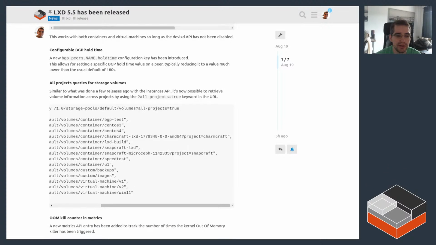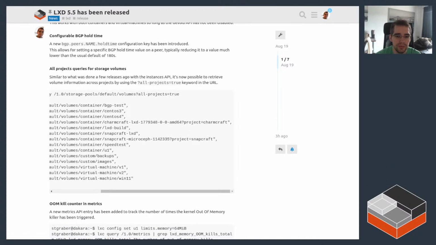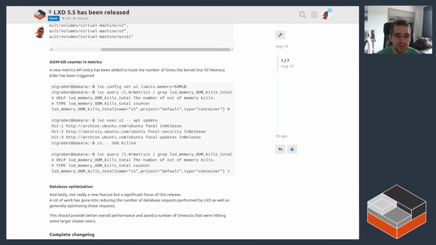The next one we've got is the ability to retrieve storage volumes across multiple projects. This lines up with what we did in the instances API some time ago. That's particularly useful for applications that are driving LXD or LXD clusters and want to get an overall view of everything that's going on. It's possible to do that API query and actually see everything. There's also a CLI version of it, which I've not shown in the announcement, but I will show in the demo.